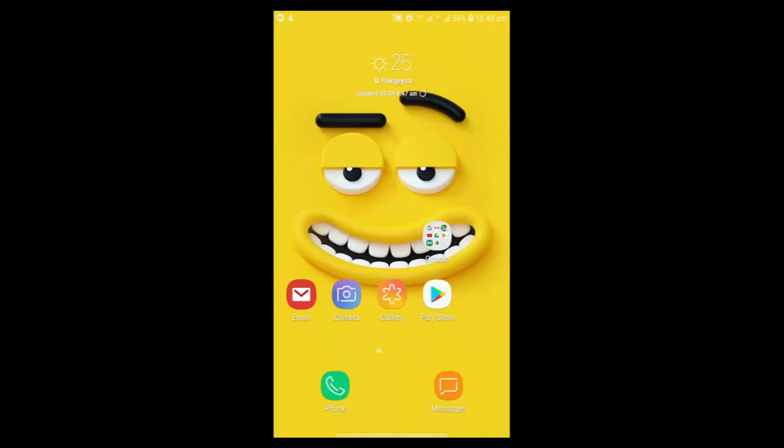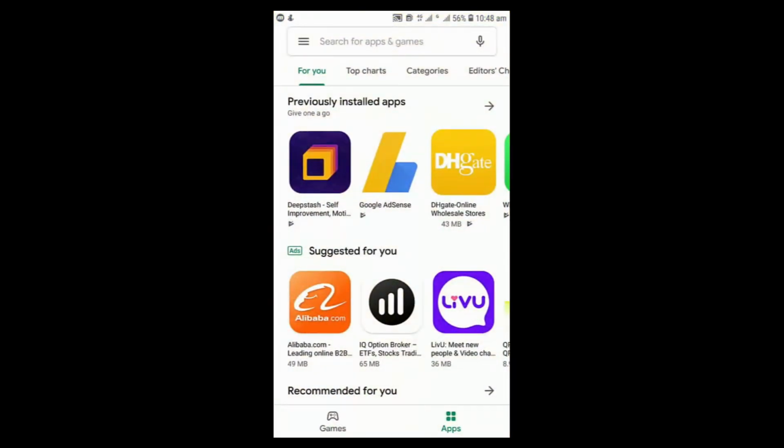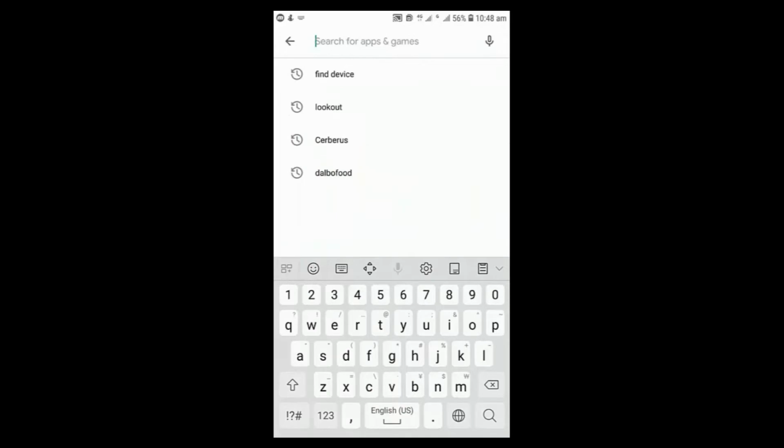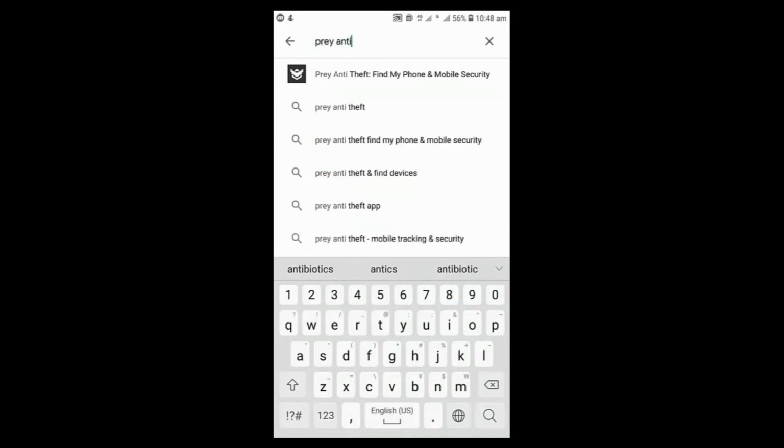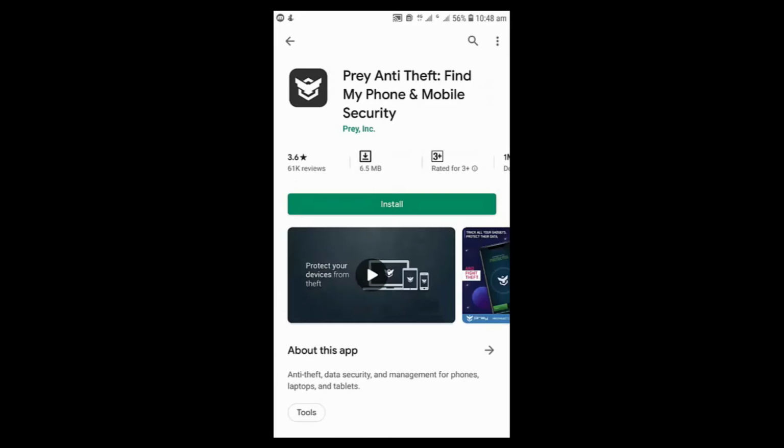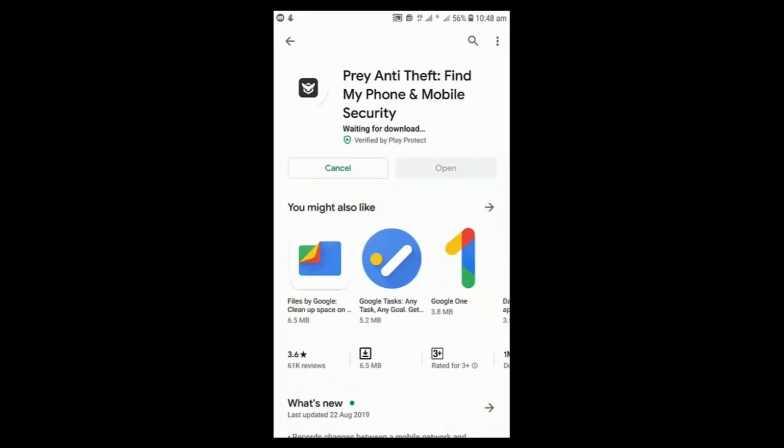So the other way is to use Bray Anti-Thief. And you know, Bray Anti-Thief is an app just like Google Find My Device. So you are going to download it from Play Store or any store you want, and we can install it from there. So I'm going to use Play Store and install it from there. This app will give us full permission to our device.